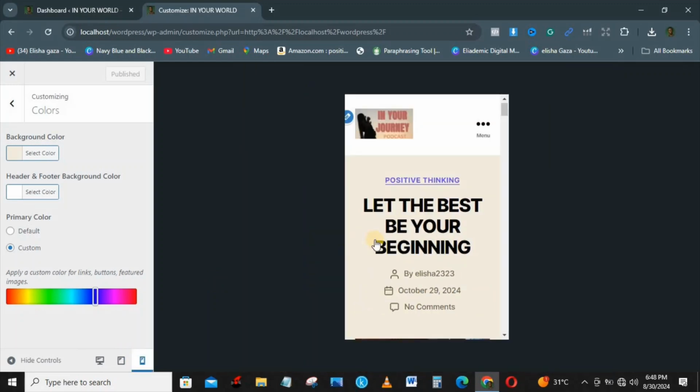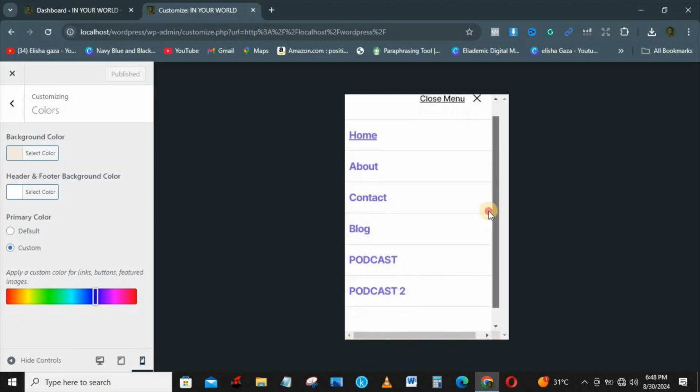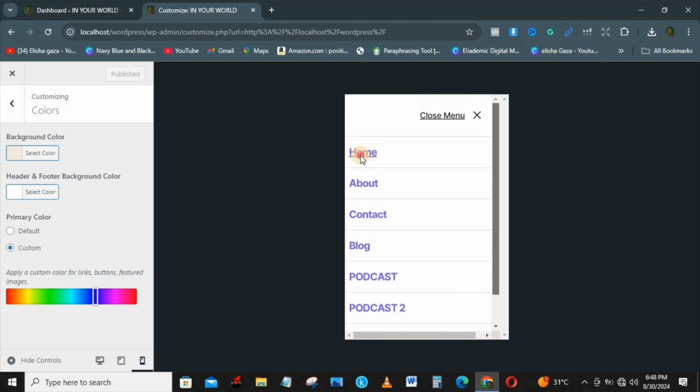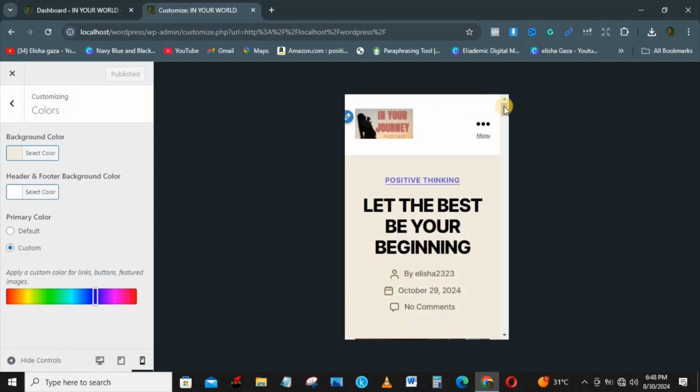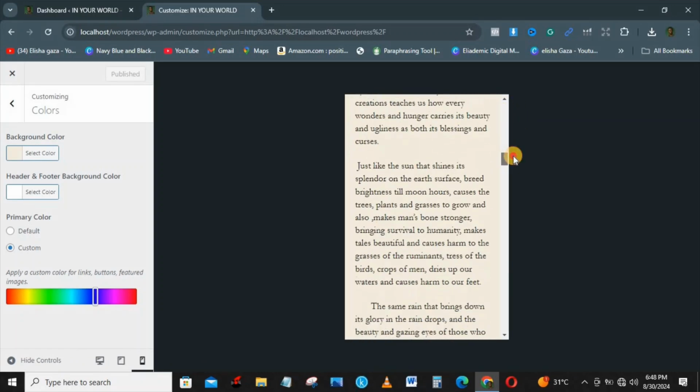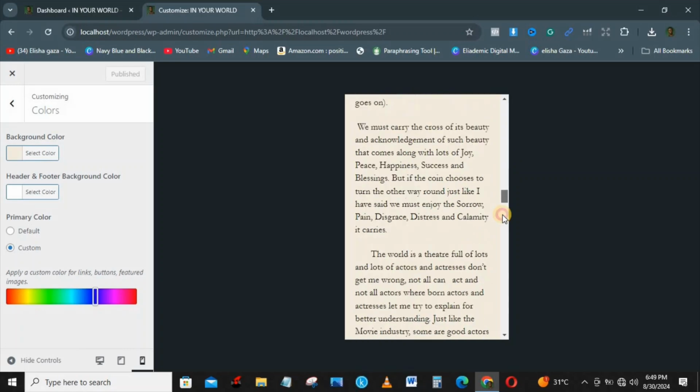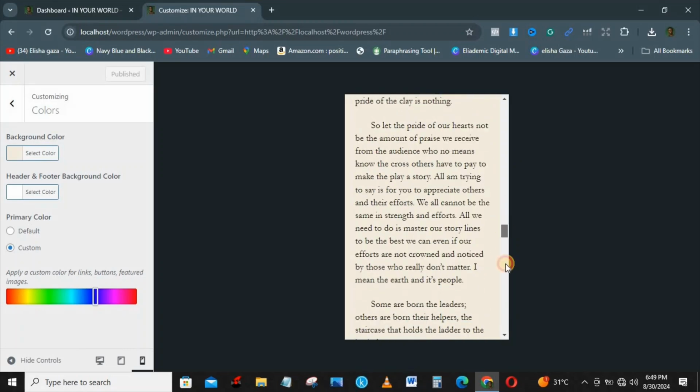but let's see how it will look on mobile. So this is how your blog post is going to look on mobile. So you click on this menu, also you will see the drop down, and then you can click on it to go to whichever link you want to go to. So let's go down and see how the blog post looks. So you see that the blog post fits well in this.